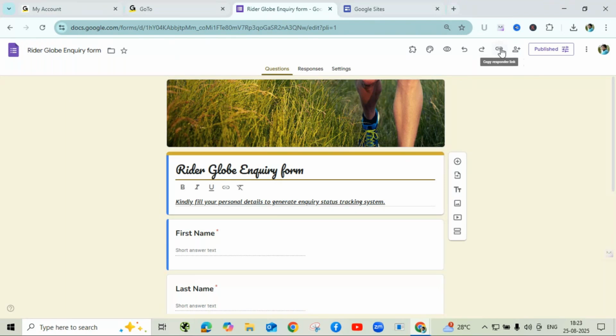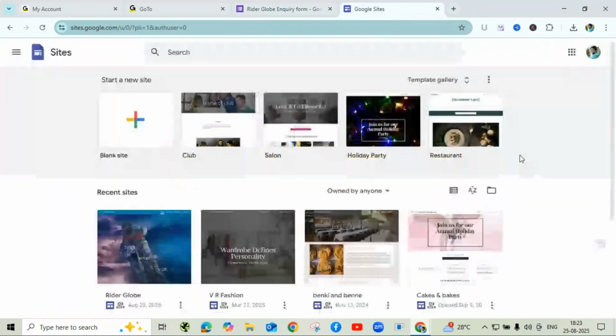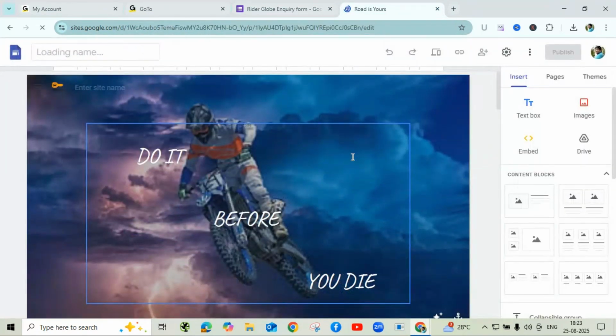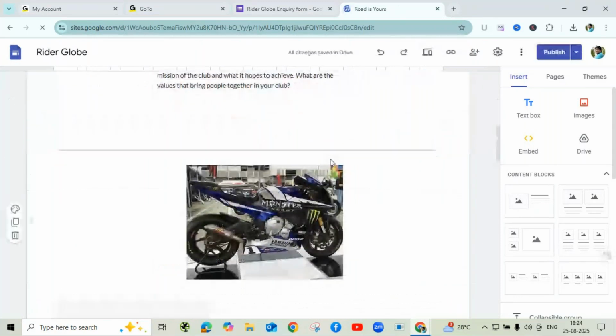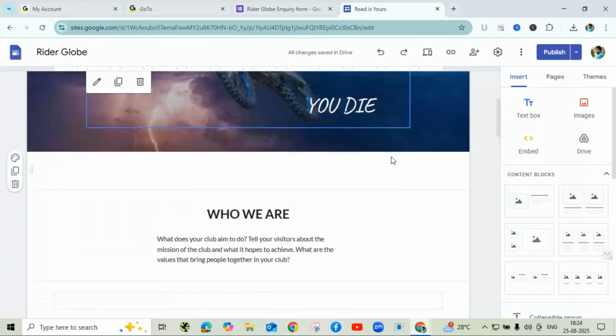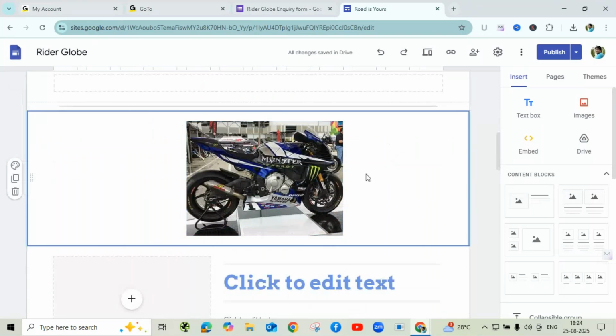We are going to click on copy responder link and then click on shorten URL, and copy this link. Then go to Google Sites and open your page. Here, make sure where you want to keep the button to link it. We have been thinking of adding it with this block, so that I can let people get connected with the sales team.